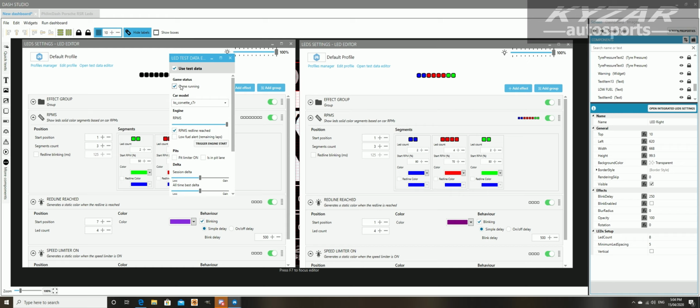We need to have status as game running. I've just picked my Corvette because it was in the list. So there was a BMW M6 GT3 from Assetto Corsa Competizione and a Corvette C7R from Assetto Corsa. I just grabbed that one. So we've got a bar here that will indicate to us where the RPMs are at.